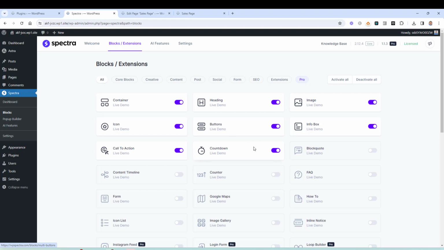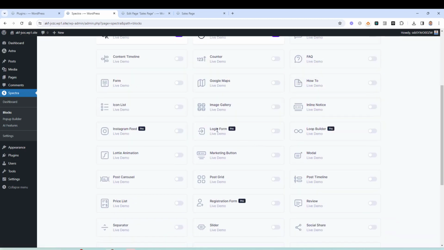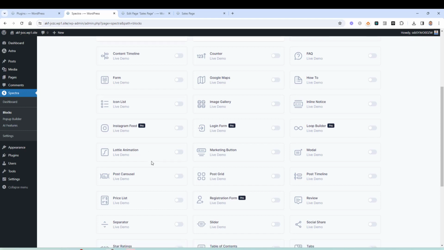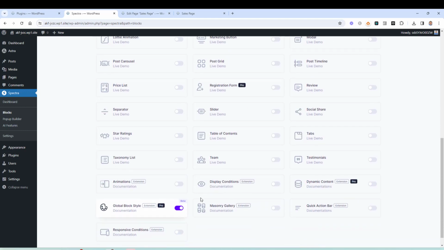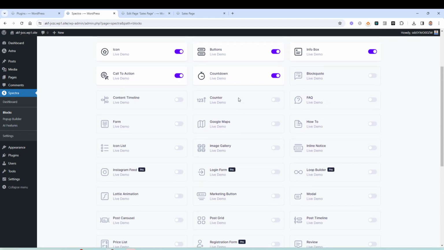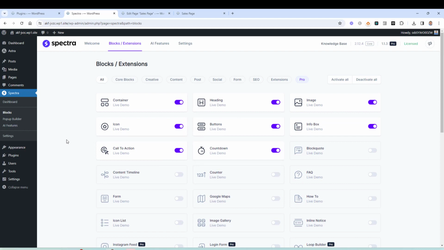Basically, the premium plugin will add some features like a login form. I mean, you can create a login form using Spectra Pro without the need to buy another plugin. Again, you can add your Instagram feed without the need to add another plugin. You can add global block styles, dynamic content if you are making dynamic websites, and also you can use the registration form without the need to add any additional plugins. Basically, the premium extension of Spectra will give you some extra extensions and blocks that you can use instead of adding more plugins to your WordPress website.